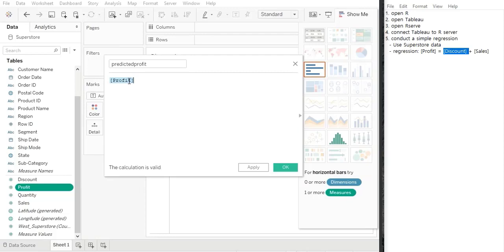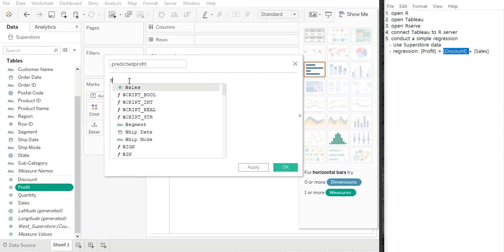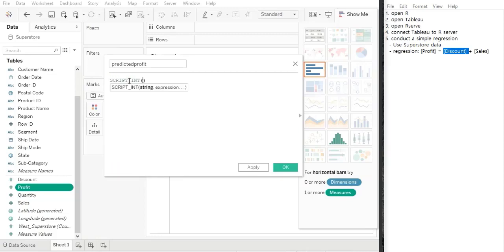Okay, so once I have my predicted profit, in order to run an R script in Tableau, you would need to use SCRIPT_REAL. The SCRIPT_REAL function is going to be right here. Not SCRIPT_INT. It's going to be SCRIPT_REAL. And in that SCRIPT_REAL, everything is going to be in between quotation marks.